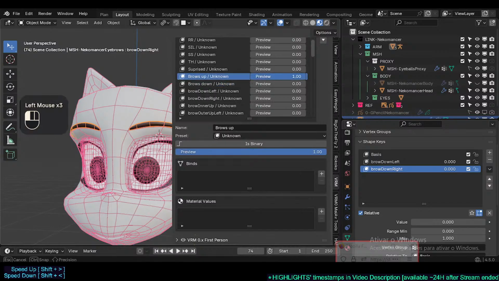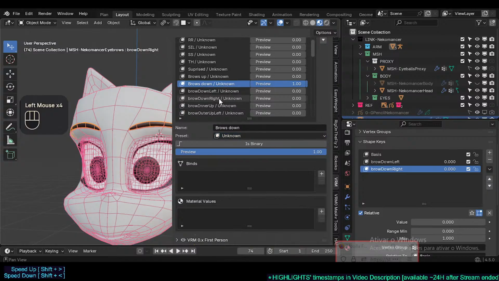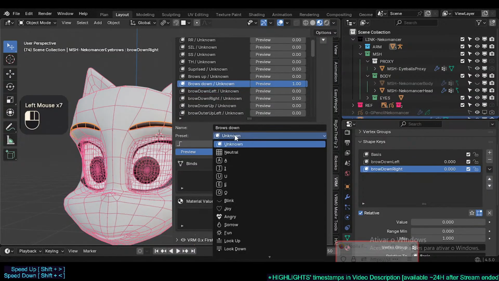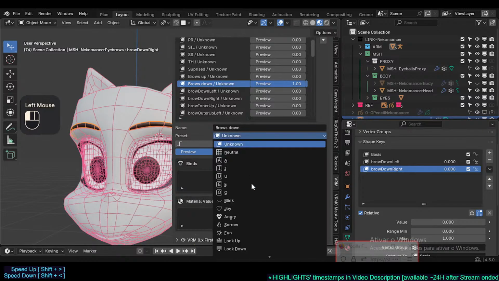So brow up, we're going to... Oh no, it's brow down, sorry. Okay, so for this brow down, I don't know, I do have this unknown at the very beginning, so preset.